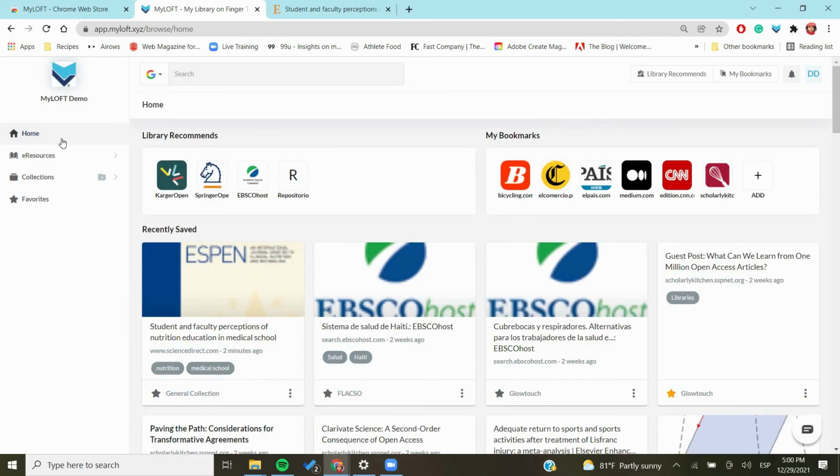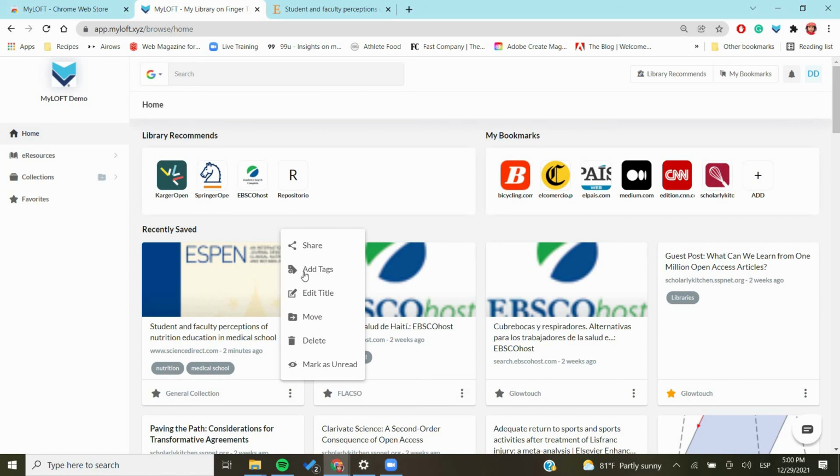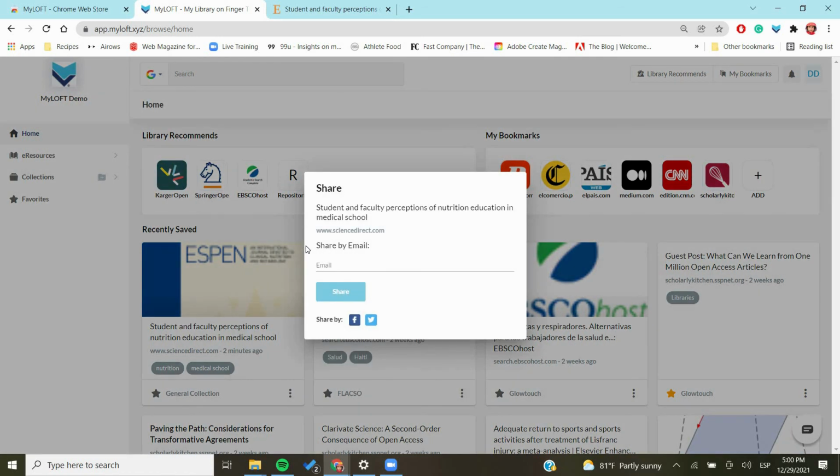One final feature of MyLOFT is the ability to share content with our peers and colleagues. We can do this by once again clicking on the three dots of an article and clicking the share button. On the web, we are provided with two options: sharing through other platforms, Facebook or Twitter, or sharing through MyLOFT.